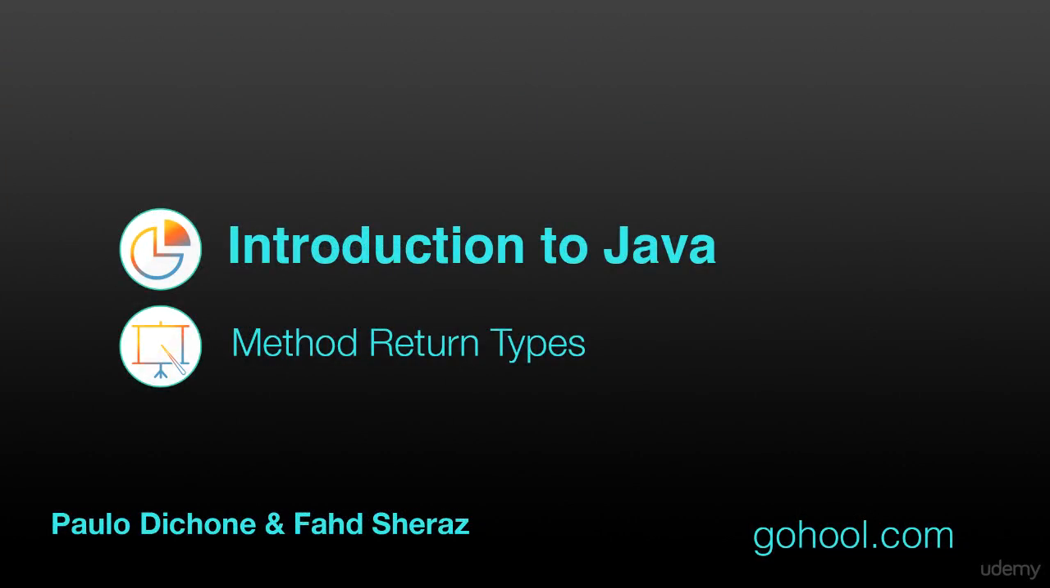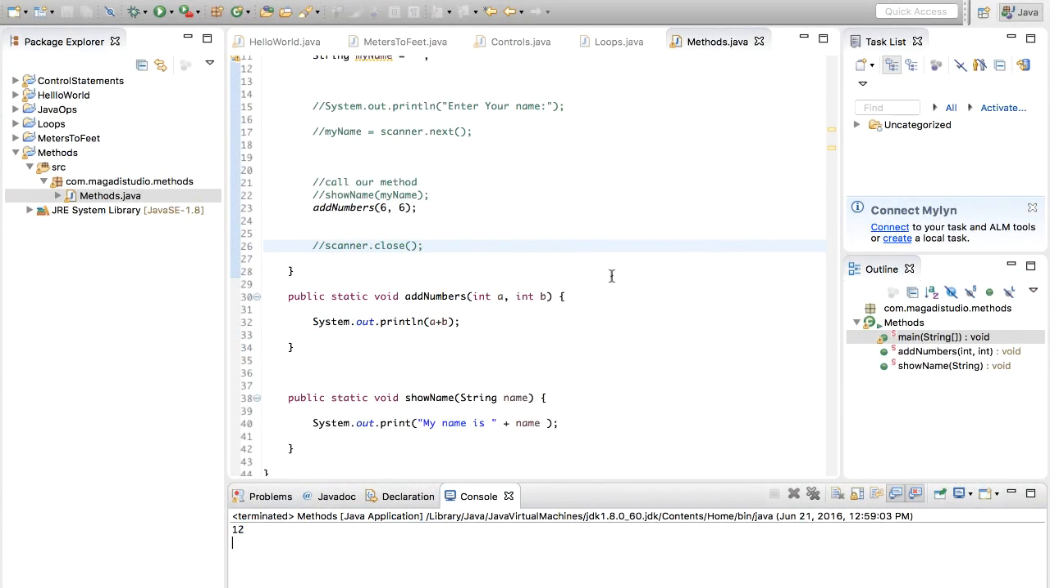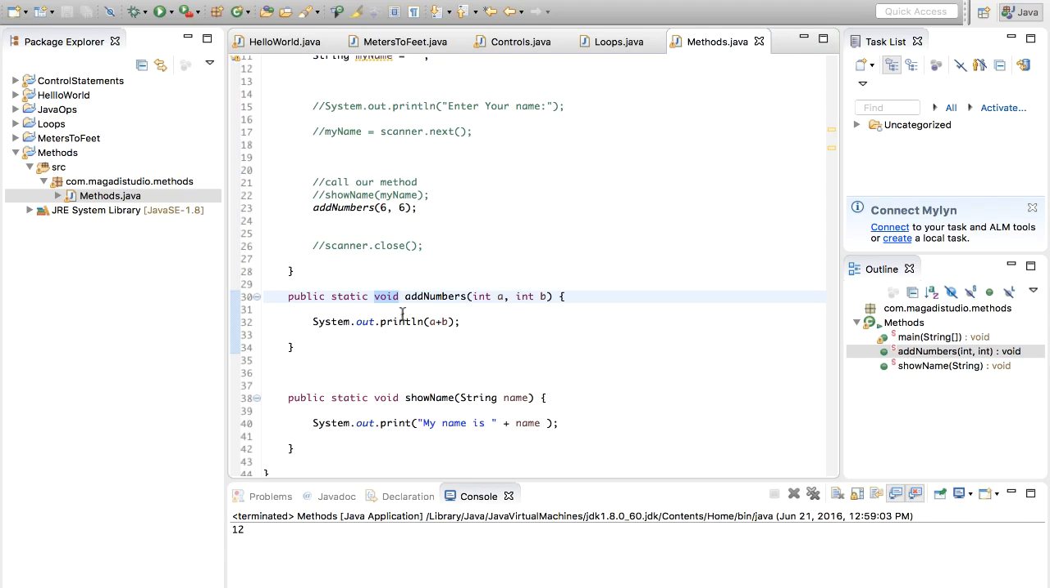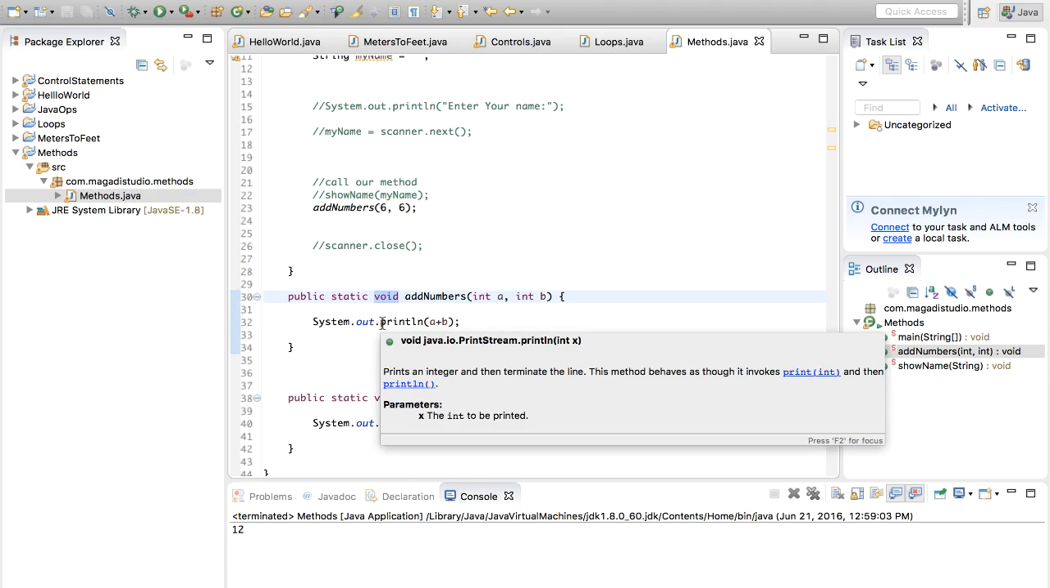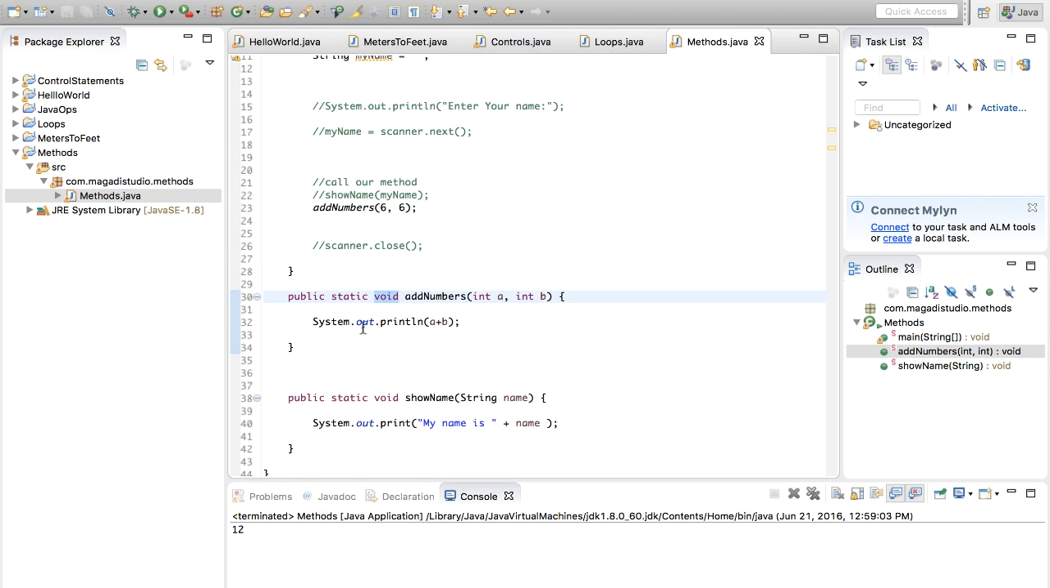Now we can also return values from our methods. What does that mean? Instead of what we did here, as you can see, it says public static void, which means it does not return anything. So it returns void, nothing. And we System.out, we are printing out the result.